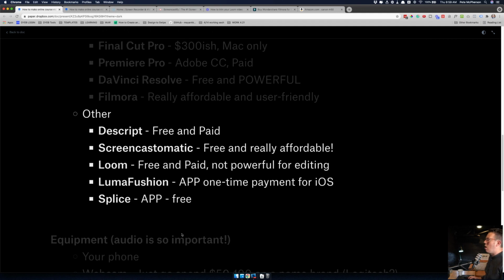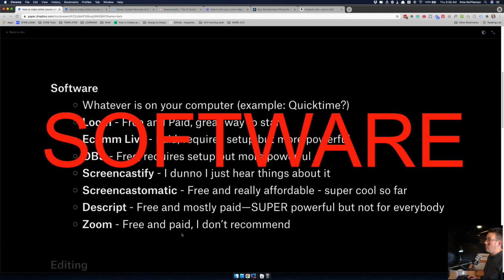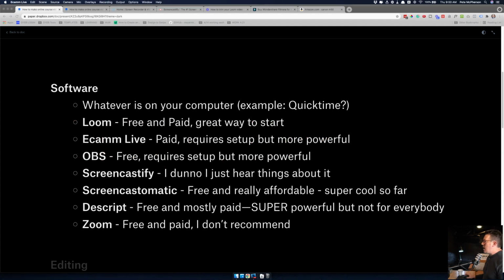So let's actually start off talking about software. Now, it's worth noting that if you want to record to an SD card using like a DSLR or something like that, of course, you don't need a specific software to record. You'll be using your camera, or you can use your smartphone or stuff like that. But if you want to be sharing your screen, of course, you'll probably need a software for that.